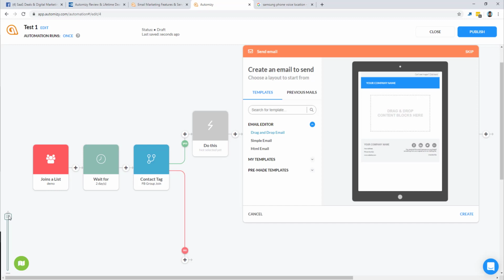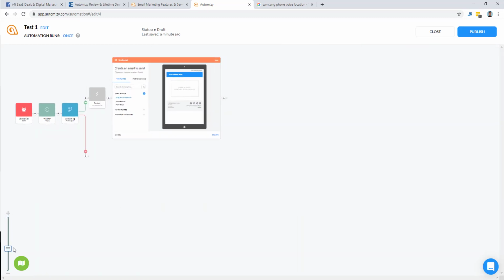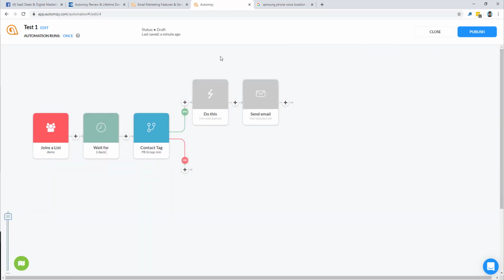There is also an option where you can zoom out, zoom in. If you are going to create a crazy automation sequence and everything, you can do that. Basically that's it. And also you can see it automatically saves it as a draft, it says last saved and everything. We can set up how many times this automation should run. All these things are possible. And you can click on publish if you want to publish it. I'm not going to do it.